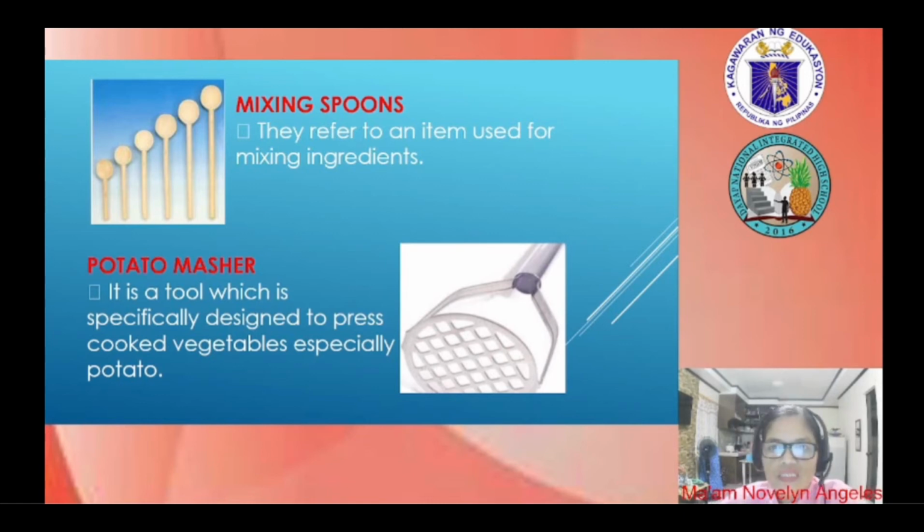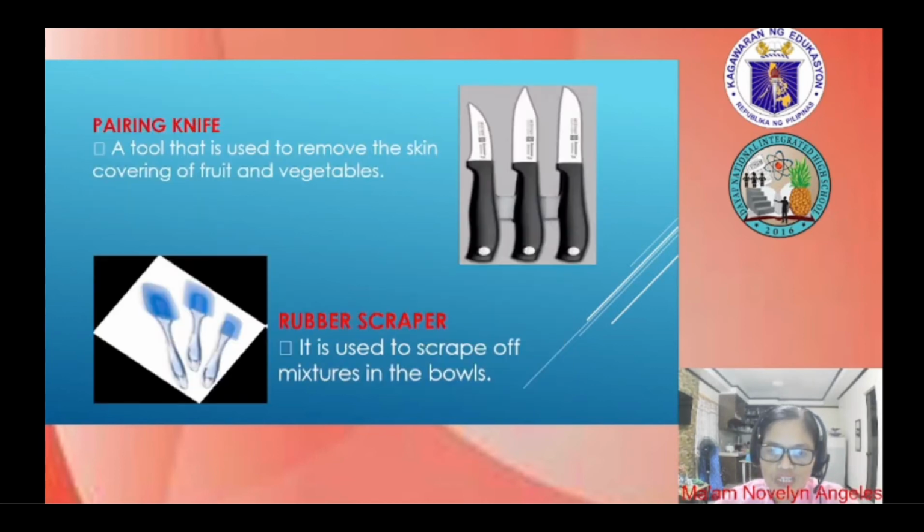The next kitchen tool is the potato masher. It is a tool specifically designed to mash cooked vegetables, especially potato. So pag kailangan natin yung mga durog na potato or mashed potato, ito ang ating gagamitin. That is called a potato masher. The next kitchen tool is a paring knife. A paring knife is a tool that is used to remove the skin covering of fruit and vegetables.